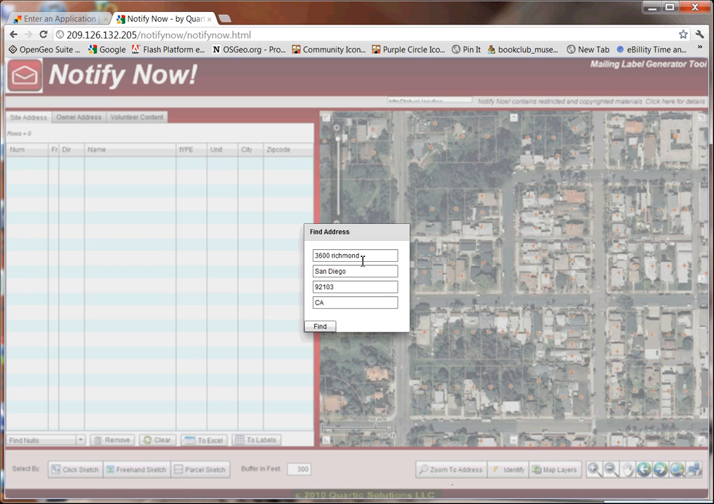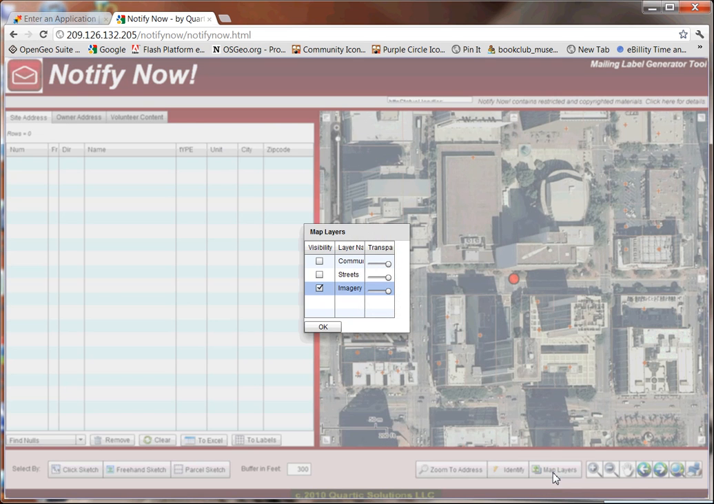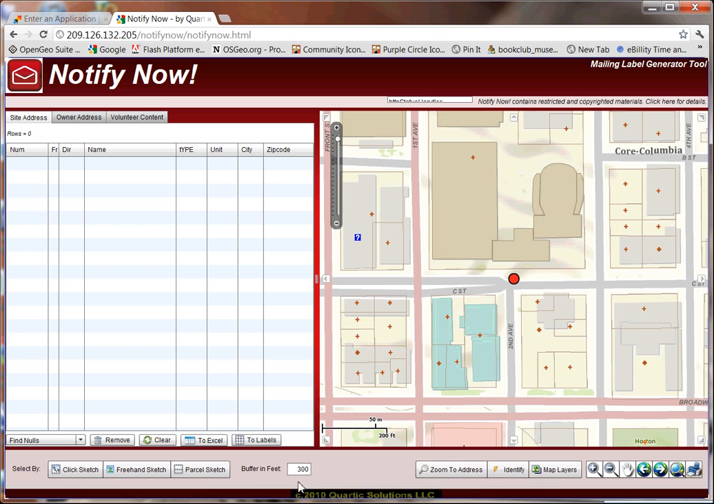So I'm just going to start here with a downtown address so you can see what it looks like downtown. It's very basic. You have your zoom controls here. You have a couple choices for your map layers. And then over here is where you actually do your selection of the addresses.